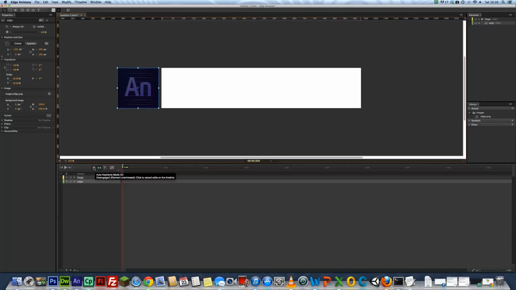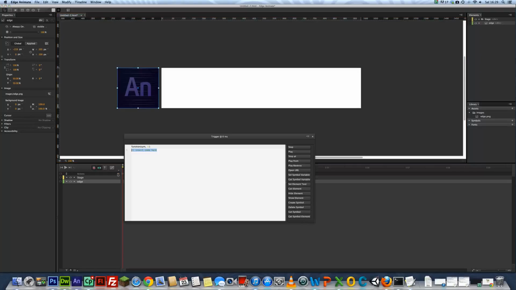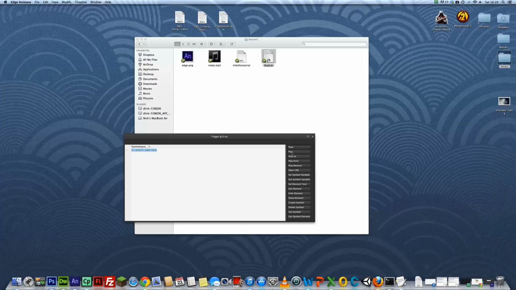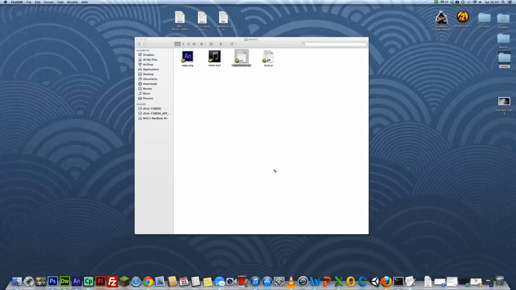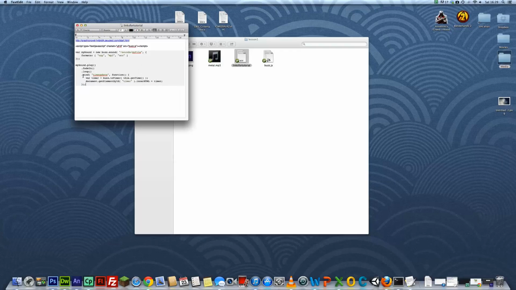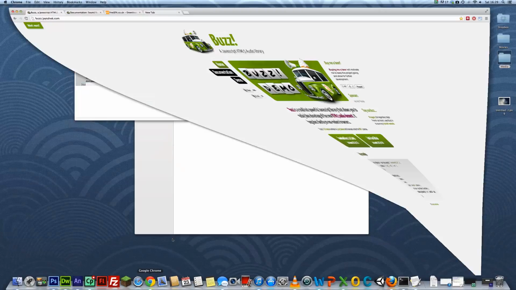We've got auto keyframe mode off, which it comes off anyway, because I'm going to show you how to do it. So, first things first, we're going to want to add an action. So insert a trigger here, and I will have this for you so you'll be able to have links for your tutorial. Okay, this can also be found here.